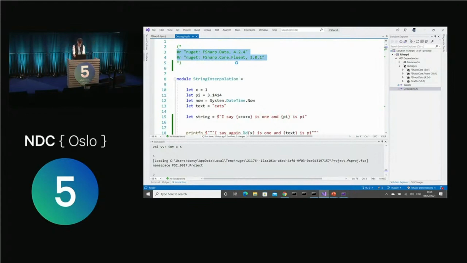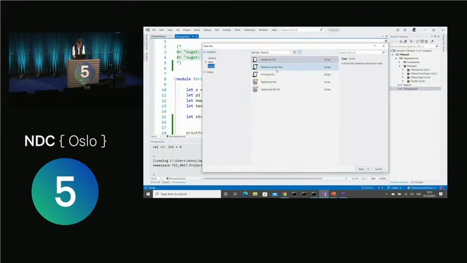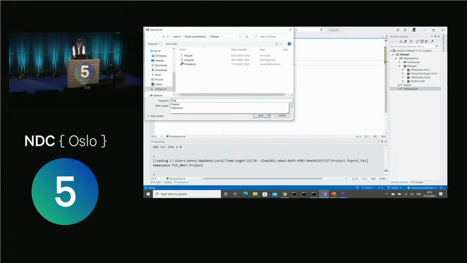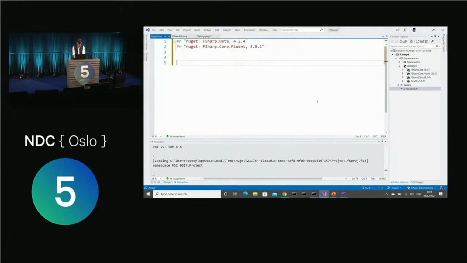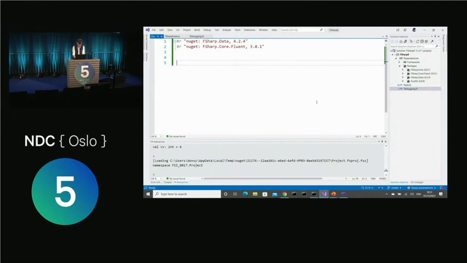And I may as well just show that. Open a new script. There we go. Okay, so you can see I haven't actually executed anything from this particular script, and you immediately just get strong typing through to that set of packages that you've referenced.